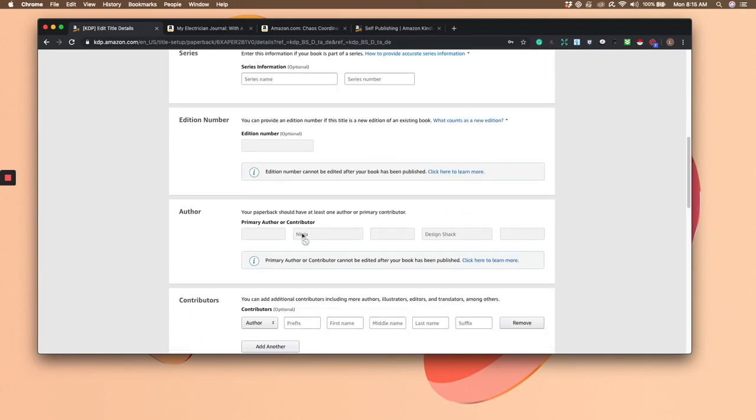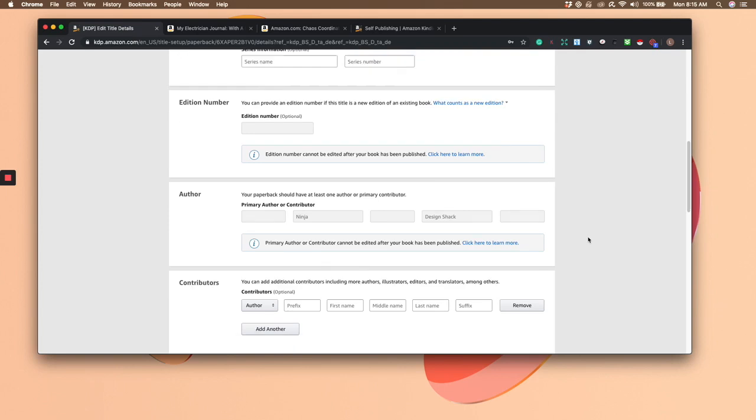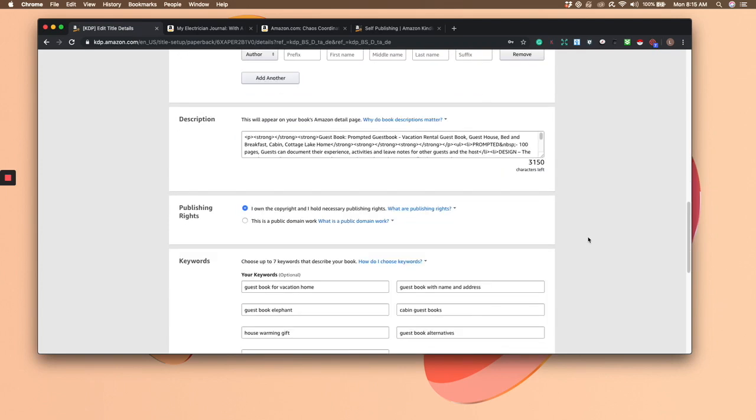So, for example, one of my DBAs is Ninja Design Shack. When I write a book that's more geared towards adults or might have some adult language in it, I use Ninja Adult Designs, for example. So it kind of keeps them separated.